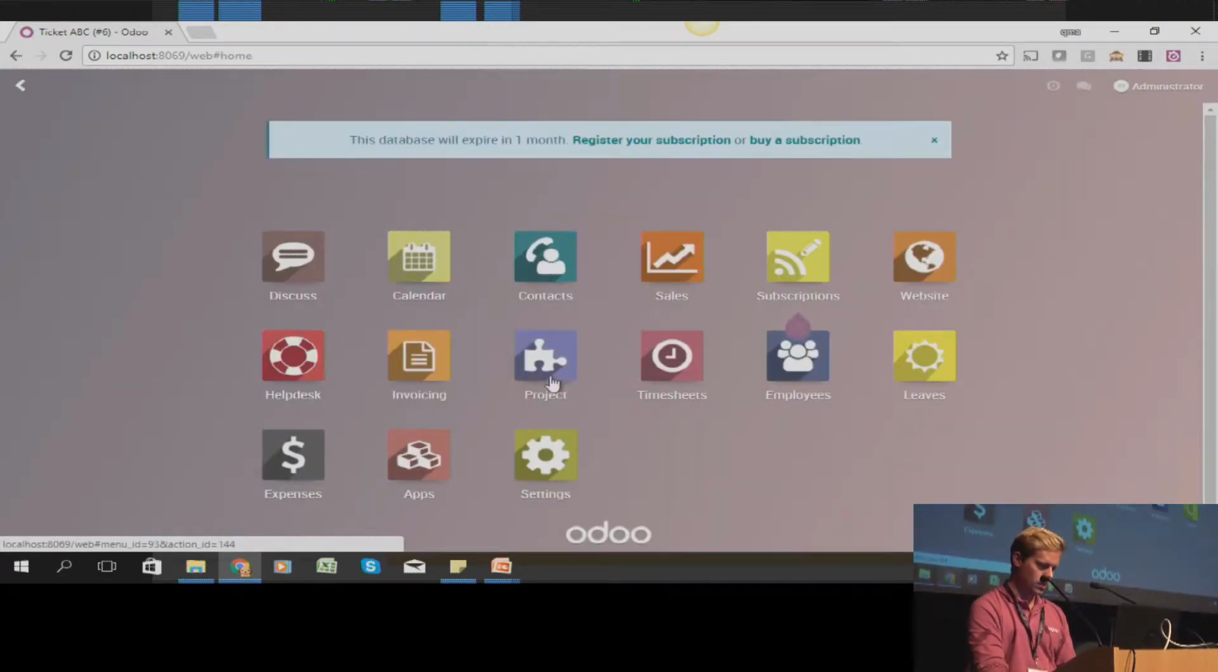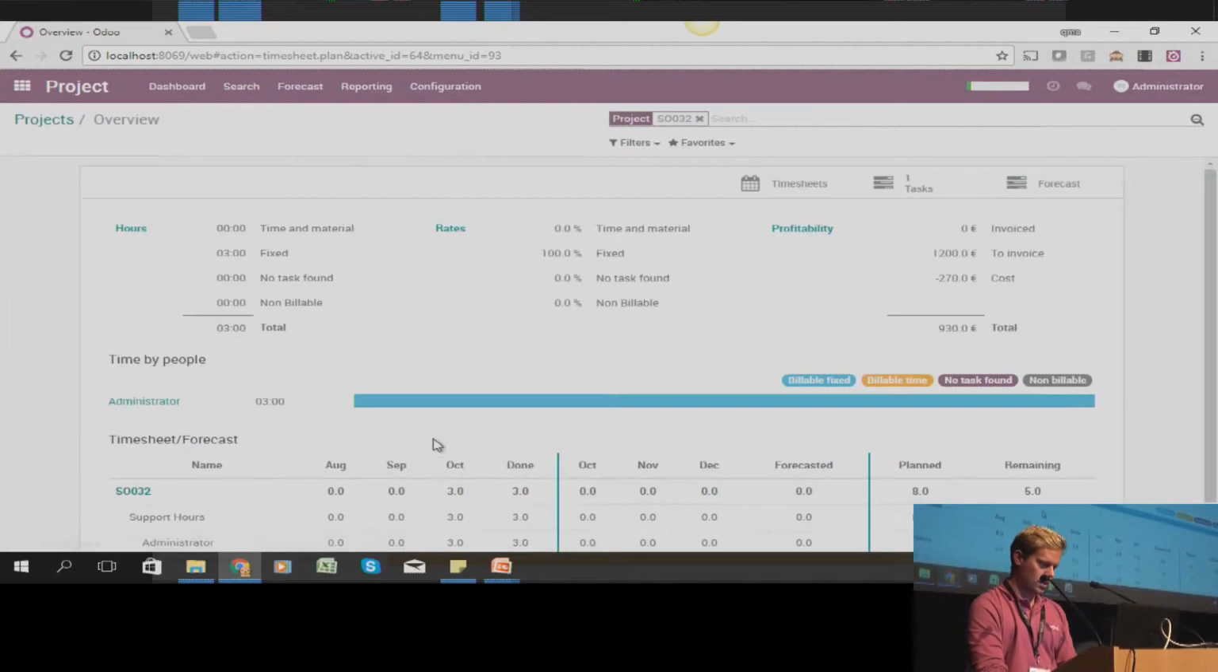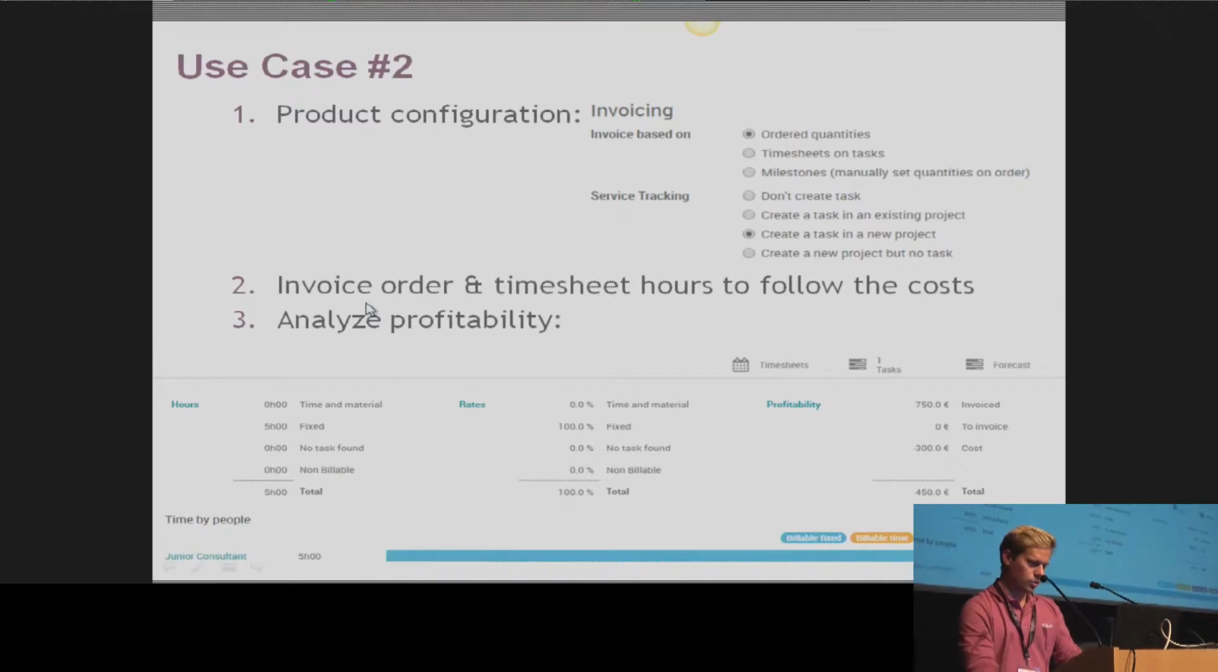Okay, going back to my project, I will be able to see it in my overview directly in the fixed hours. Okay, so for use case 2, same thing, product configuration first. We put ordered quantities instead of delivered, and you have this analysis with the fixed hours now.